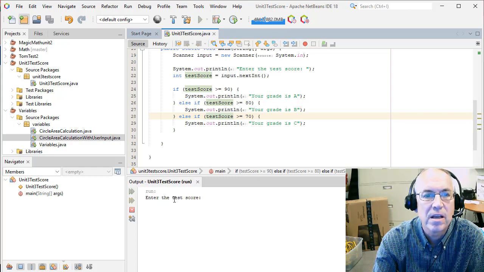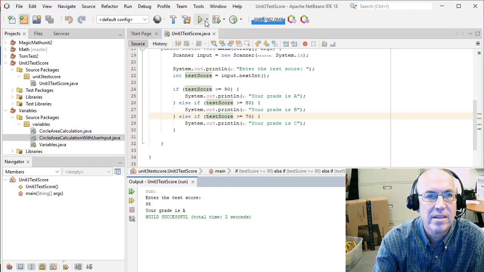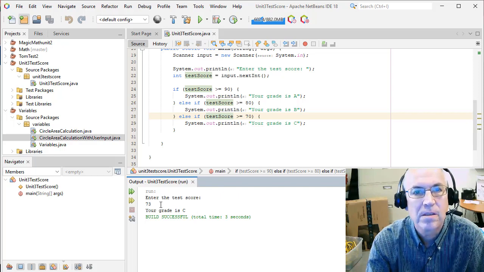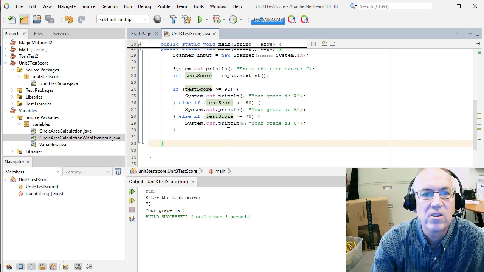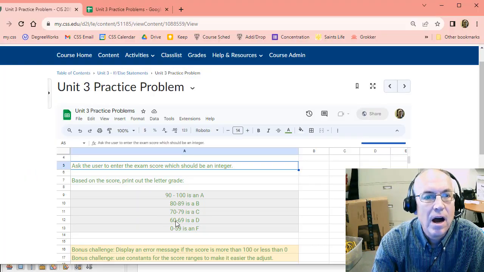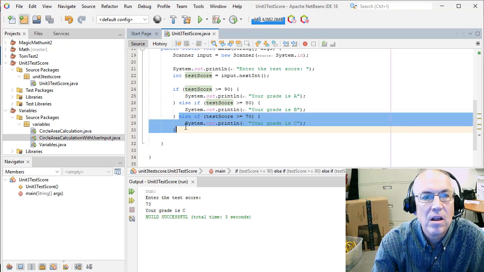So if I run this again, I enter my 95, I get an A, and not a B and a C. I enter this, I get like a 73, and I get a C. So that looks good. So I like this structure here. So I'm going to duplicate this. I still have D's and F's to award. So I'm going to just copy this structure.